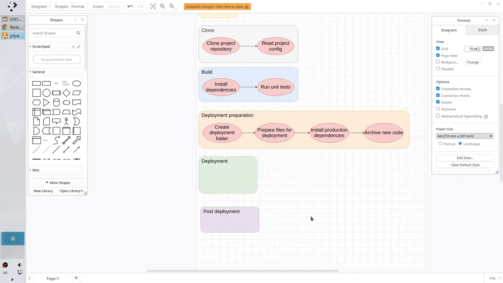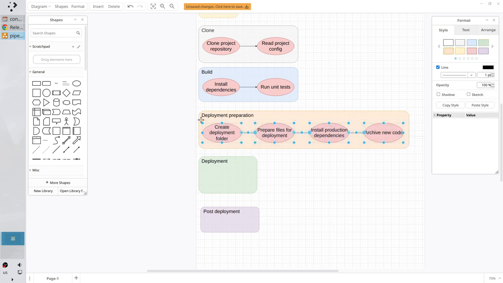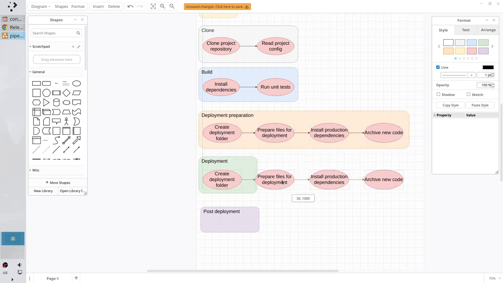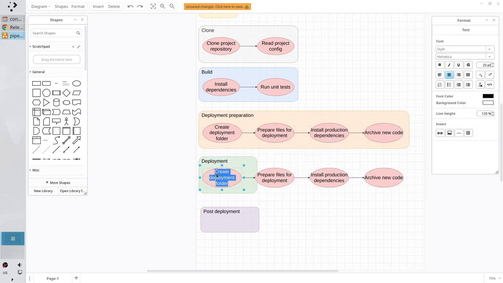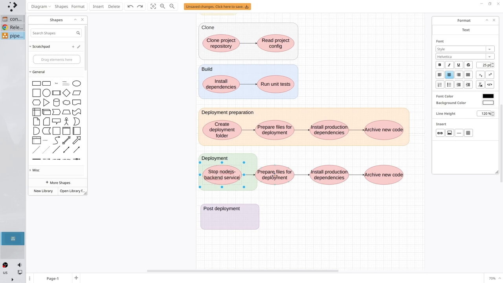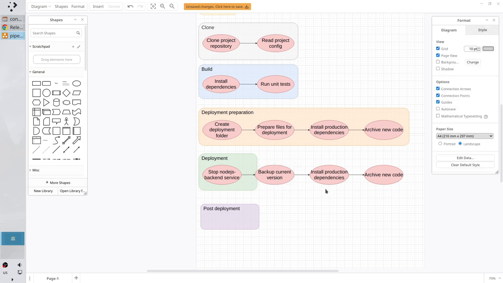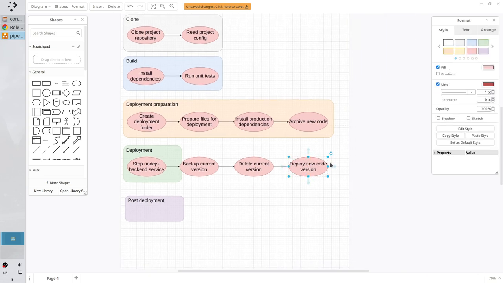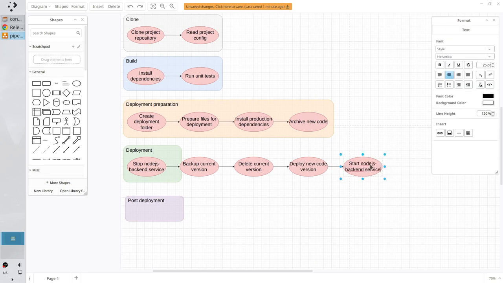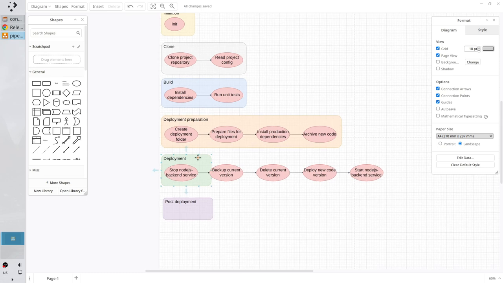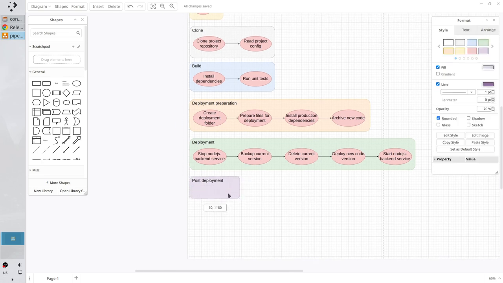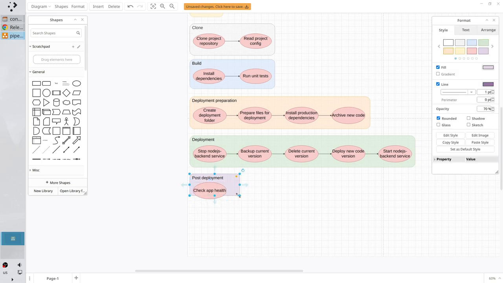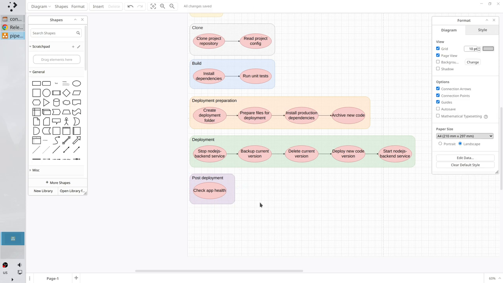Add 5 stages to the new block. I will just copy the previous stages and pass them inside the deployment block. So the first stage is stop Node.js backend service, backup current version, delete current version, deploy new code version, and the last stage, start Node.js backend service. Make the block bigger. And the last post-deployment block will have only one stage. Check app health. Save the file. Alright, the stages are created.